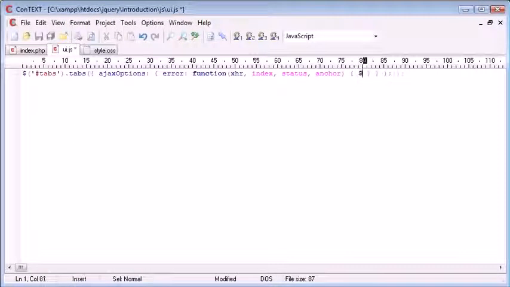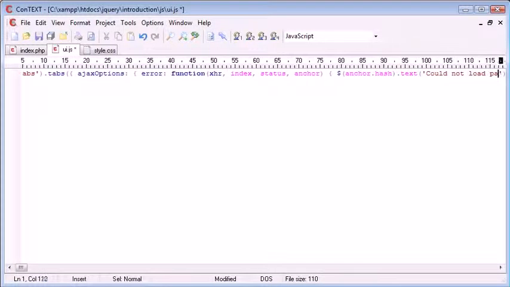So we need to reference anchor.hash, and then we can apply some HTML or some text into there. And the text I'm going to apply in is "could not load page".